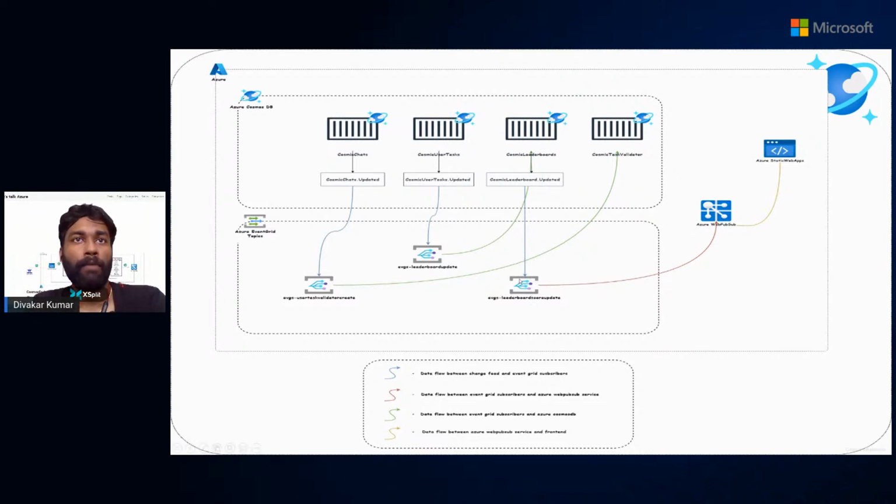From this subscriber, it directly publishes the message to the web app service, and then it publishes the events to the front-end application. So this is how the entire flow works within this application. And I think that's all I had to share with us.